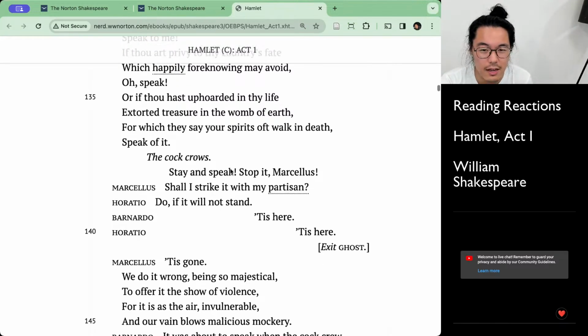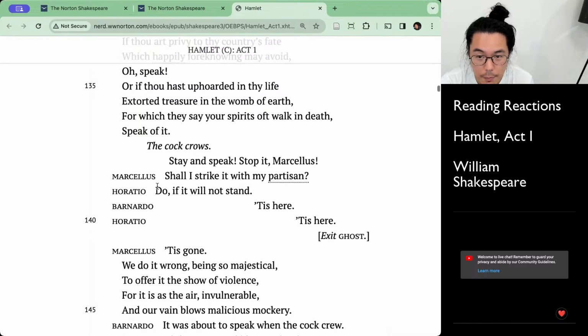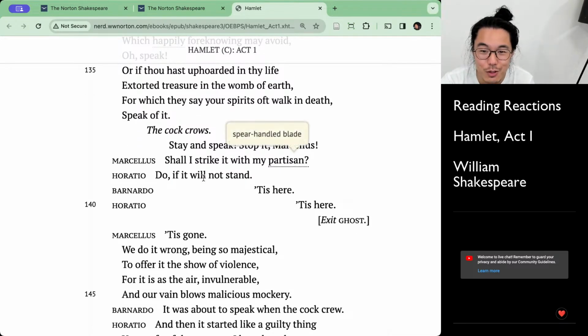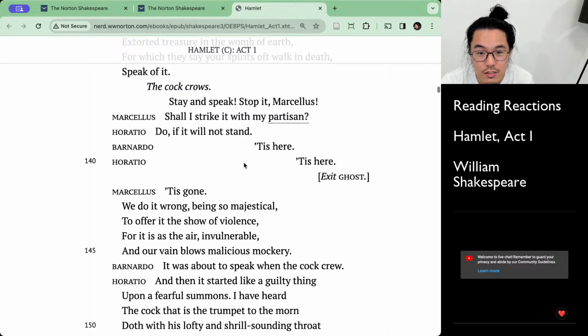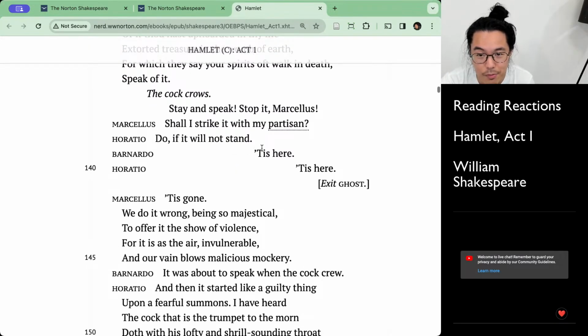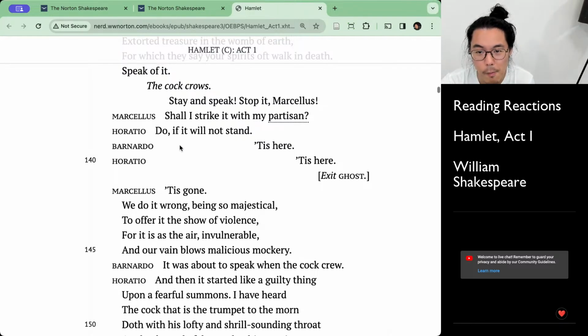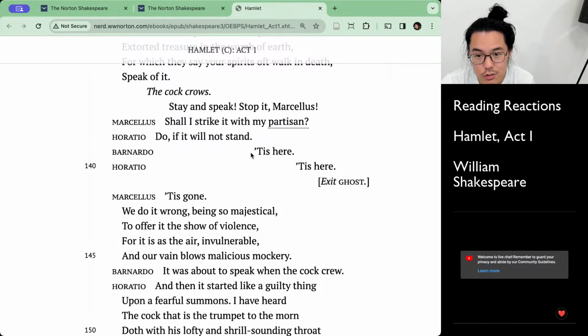It sounds like that. The cock crows. Okay, scary. Whew. Stay and speak. Stop it, Marcellus. Shall I strike it with my partisan? Do it if it will not stand. We're trying to get it to stop. The ghost. 'Tis here. 'Tis here. Do it, Marcellus. 'Tis here.